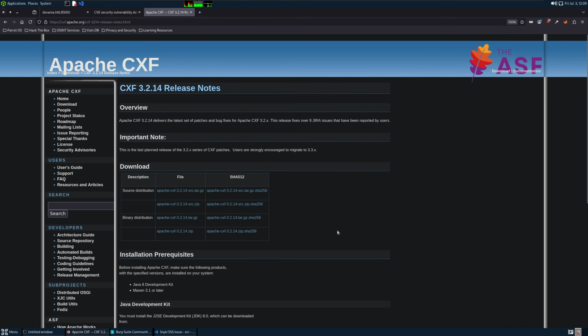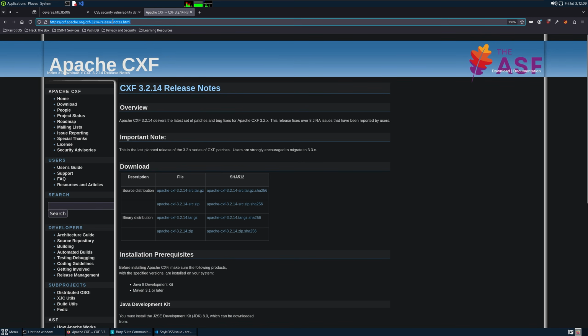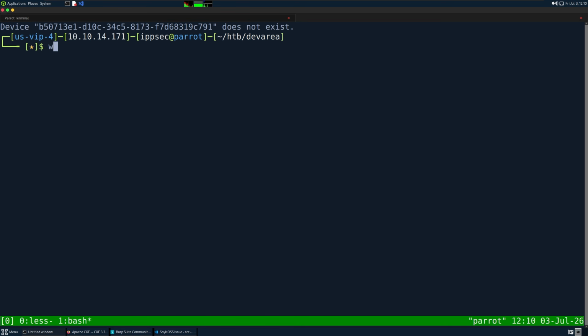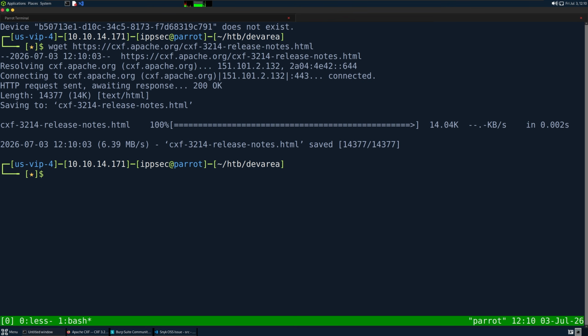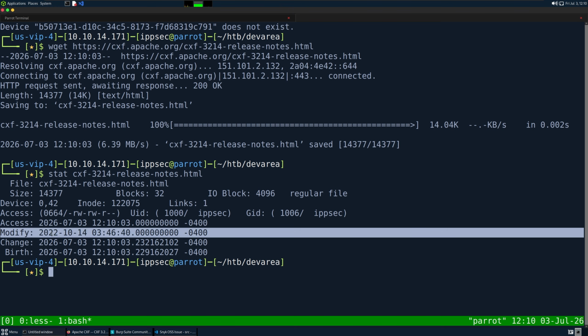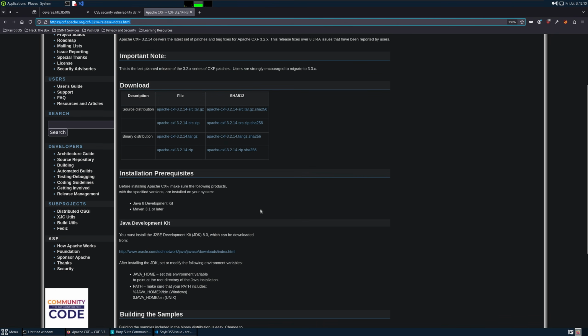And let's see, do I see any dates? I don't see a date here, but this is an HTML file. So I'm going to do just a guess. I'm going to try a wget against this file, and I'm going to do a stat against it. And we can see it was modified in 2022. So that's probably when the HTML file hit the web server. So chances are this is probably around that date.